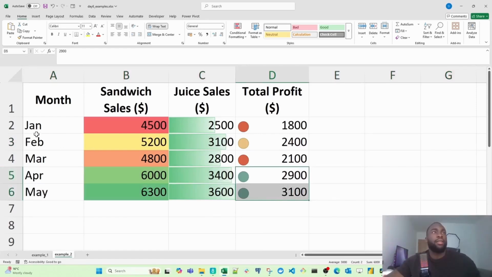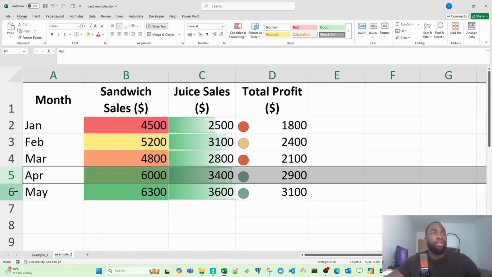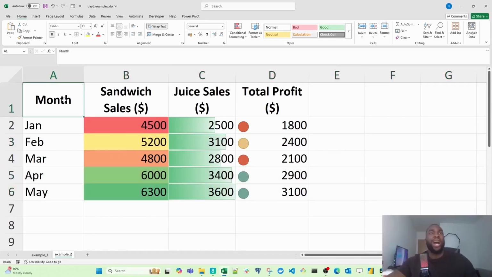And if you look at the sandwich sales, January and March, they look below average. So there may be concerns around there. February is once again okay. And April and March, of course, are the top performing months in terms of sandwich sales. So how should we respond with the insights that are now available to us?